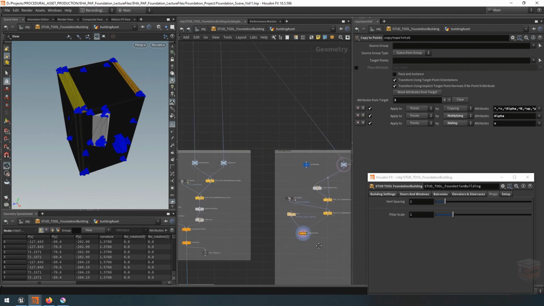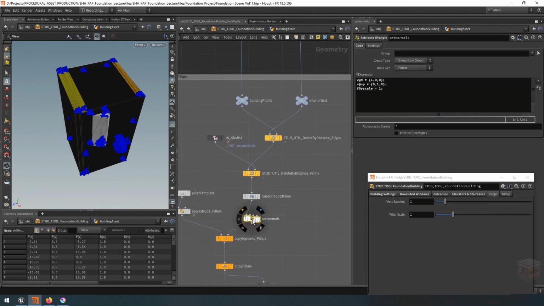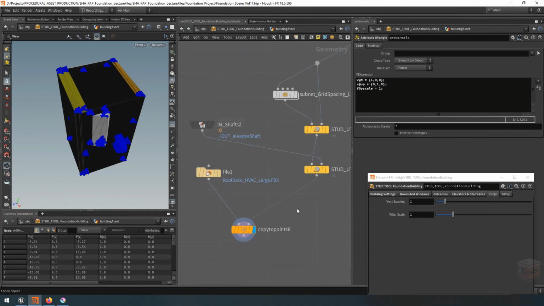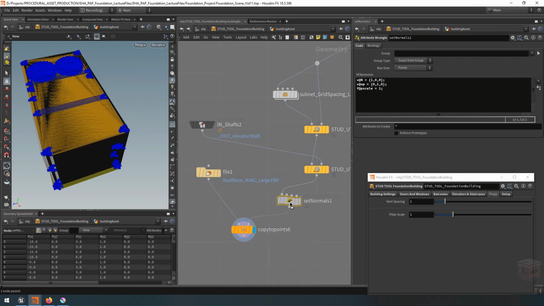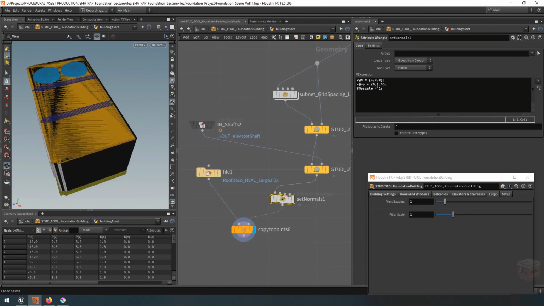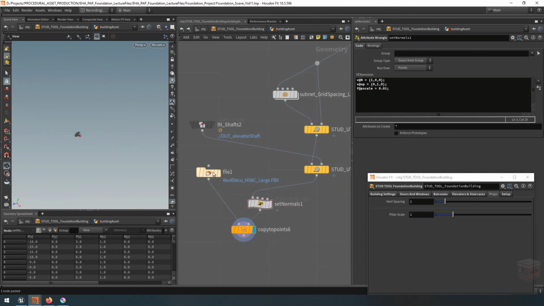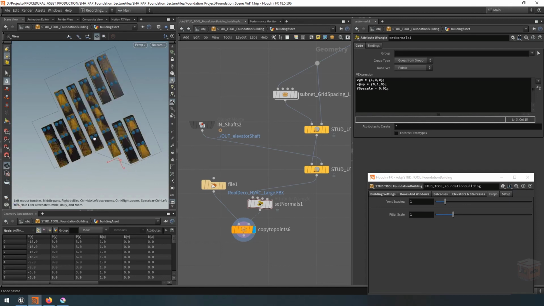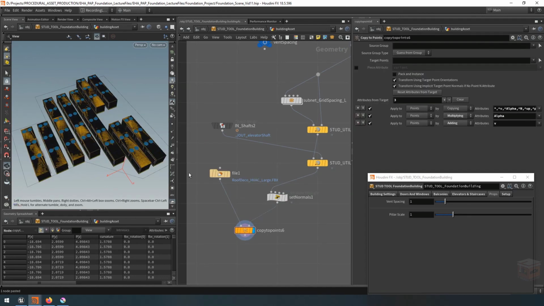So I'm going to grab from here on my left my set normals node, plug that in, and I am also going to temporarily scale it down to 0.01. This should make it at least accurate to what we're doing.